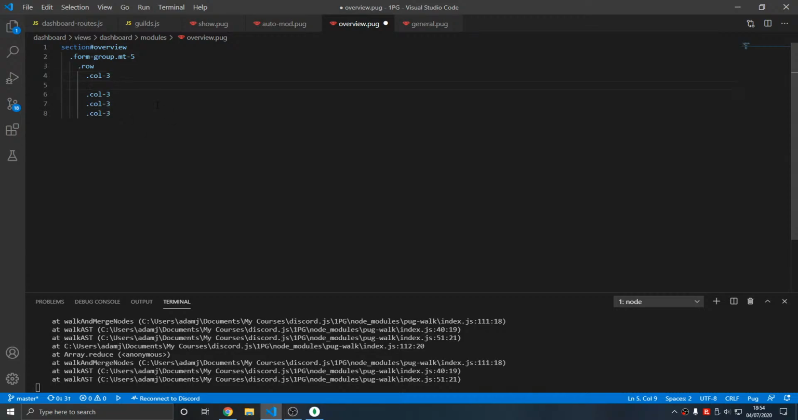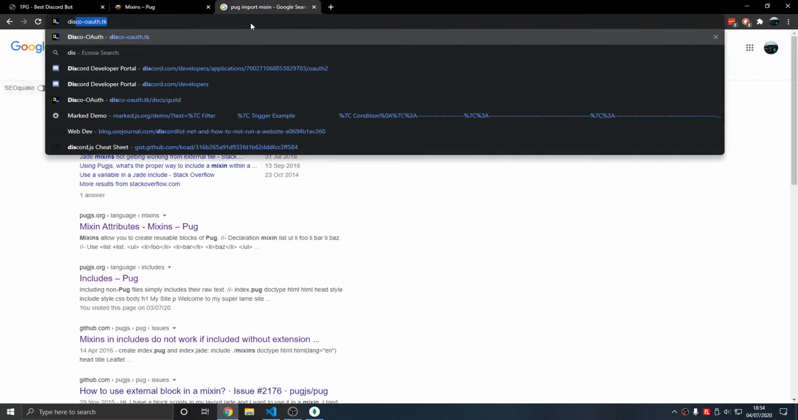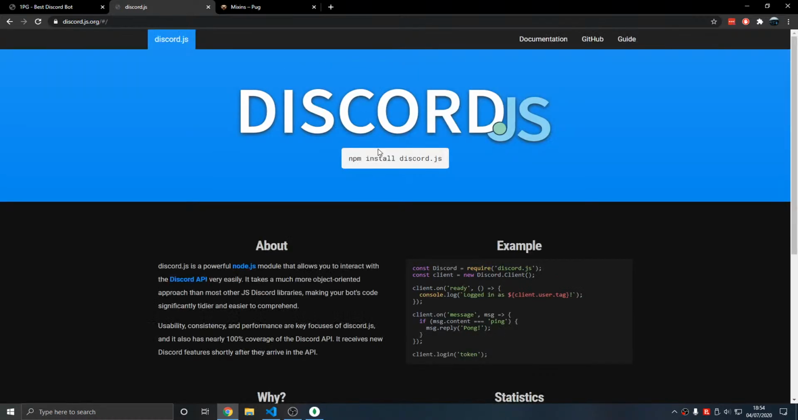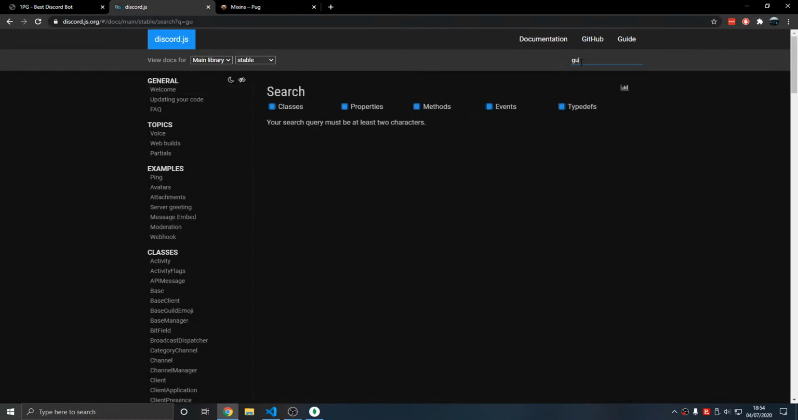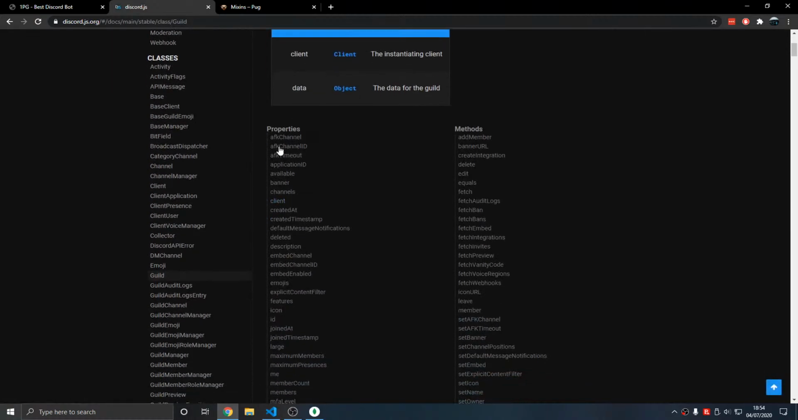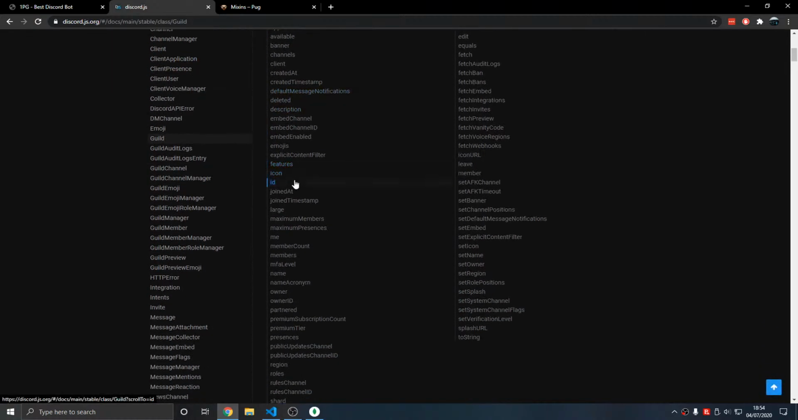And then we're gonna have guild. discord.js.org. And then we're gonna go on guild and see what they provide us, what information we can use. ID, no, we don't need ID. Okay, so member count.